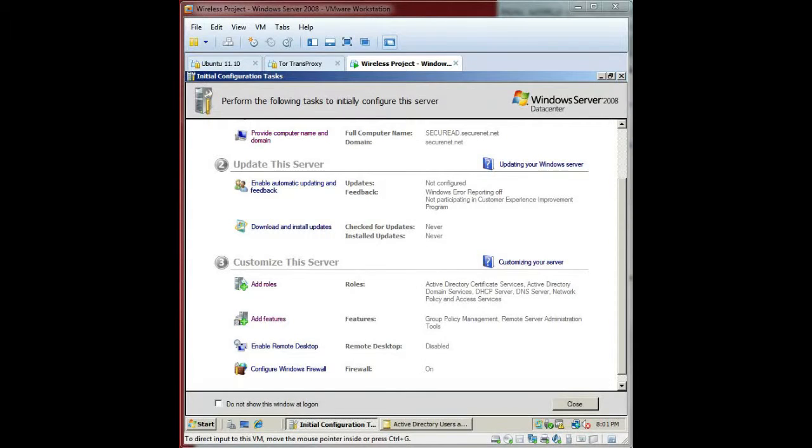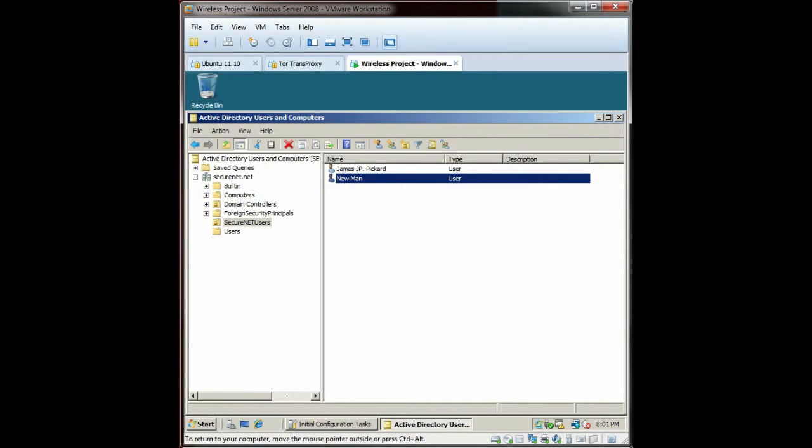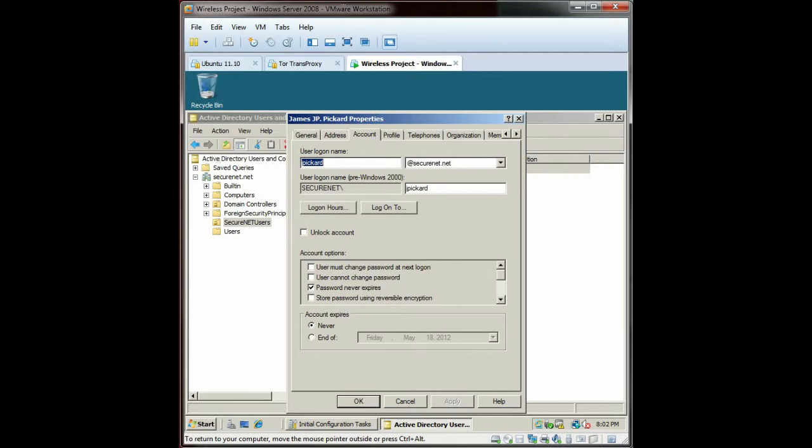This is the Windows Server 2008 system. It is using Active Directory and acts as a Radius server to enable us to authenticate clients from our Cisco access point using 802.11 Enterprise PEAP. We have two users. One is James.